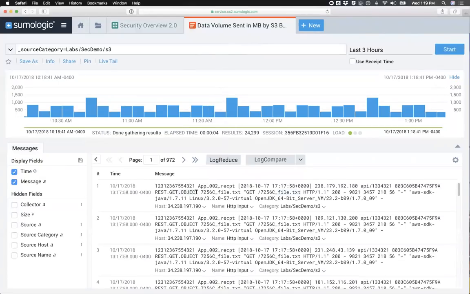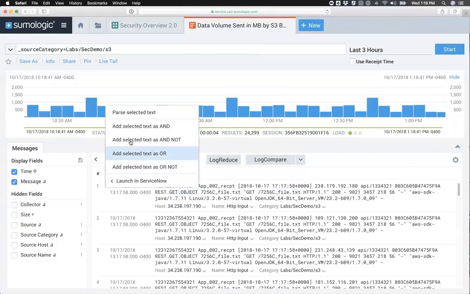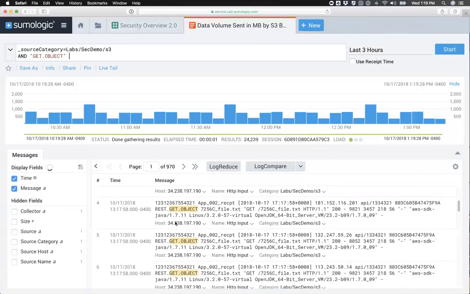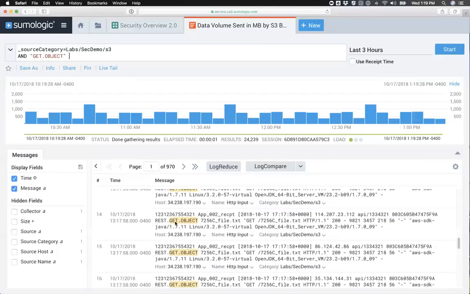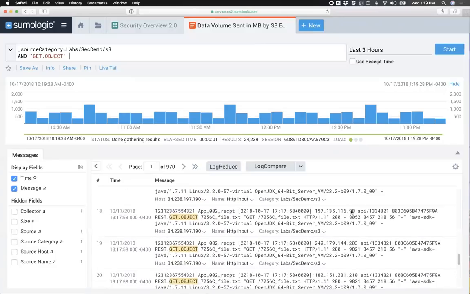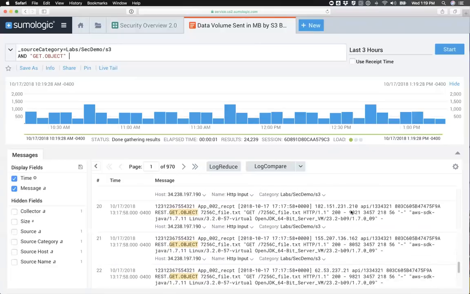As a matter of fact, let me highlight this GetObject and add it to my query as a selected text as an AND. So now you notice my query just became source category equals labs security demo S3 and GetObject. So that's only going to find those messages that have the word GetObject in it. And unfortunately, I see that a lot of data has been going out through this particular API. So this is quite worrying. It looks like a lot of data is going out, but at least I've found what it is, and I can now take action and go block that IP address or whatever it is that I want to do from an action perspective.